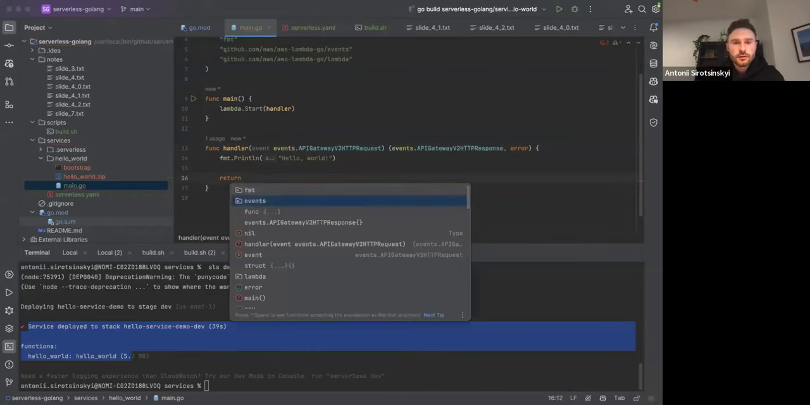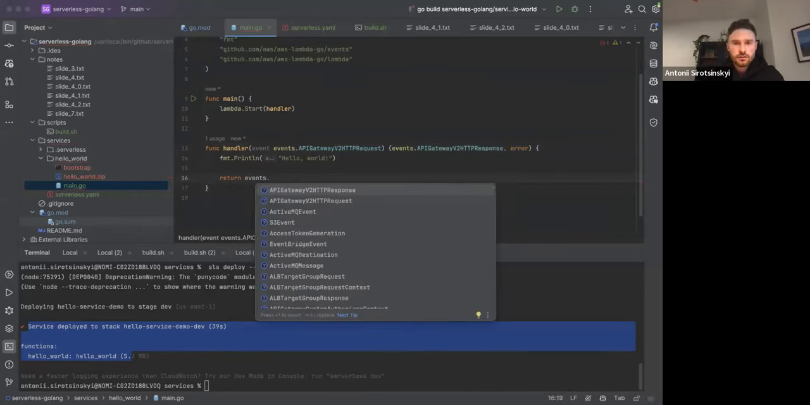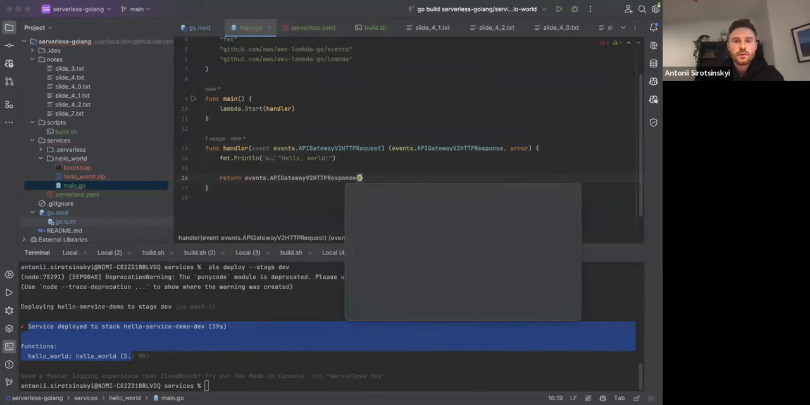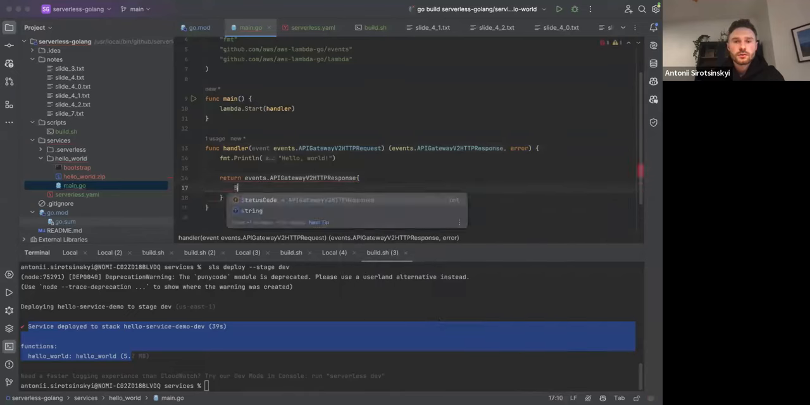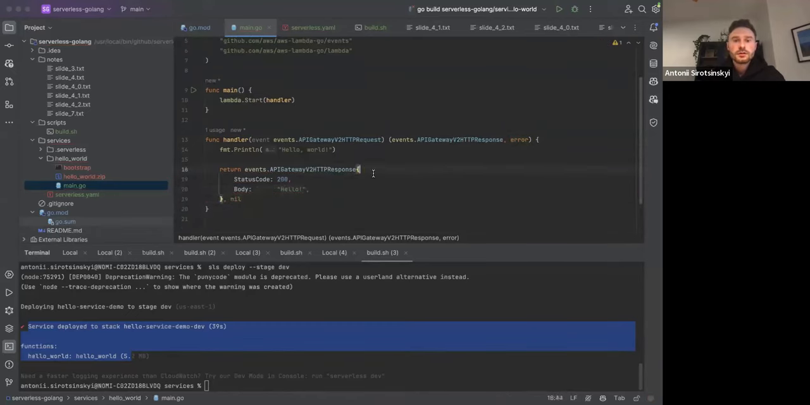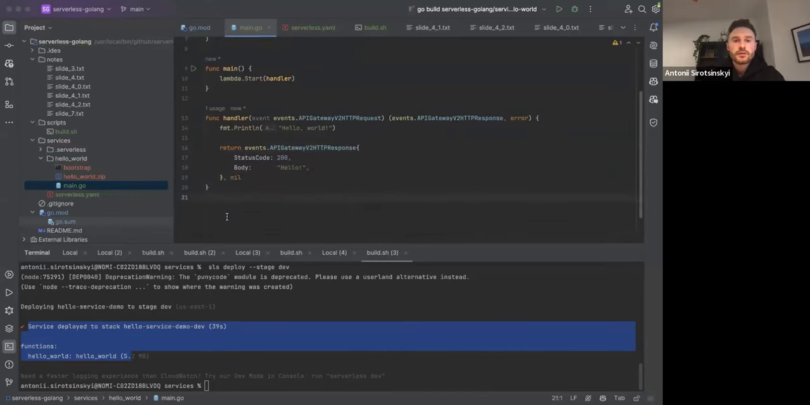So let's return something. A gateway response with status code 200 and a body. So we have updated our Lambda to handle request and response.